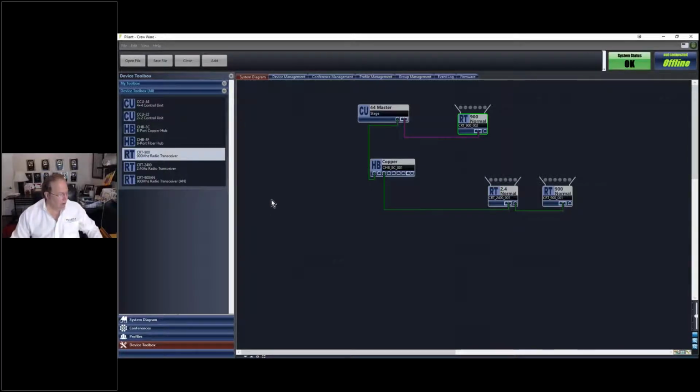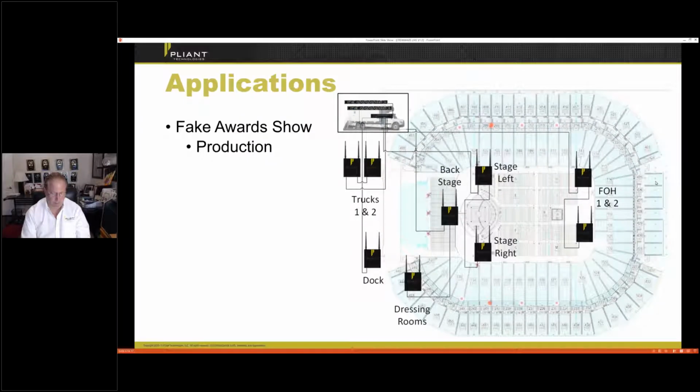What I'm going to do now is, Art, let me come back to you for a second. Why don't you show the slide of the venue that we've made up? Okay, just 1 second. I will take it back. Okay, everybody should be seeing the fake award show layout.